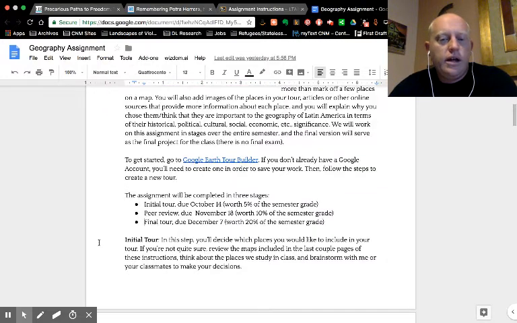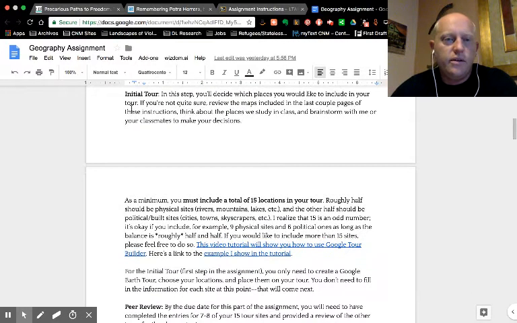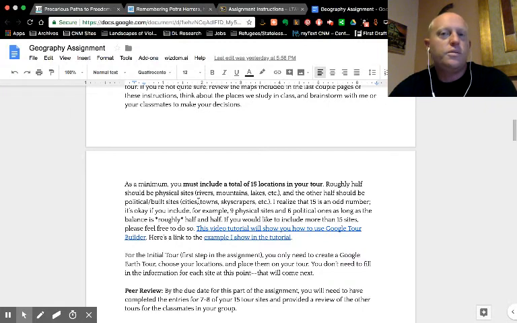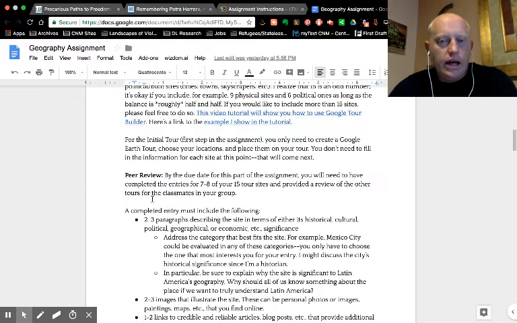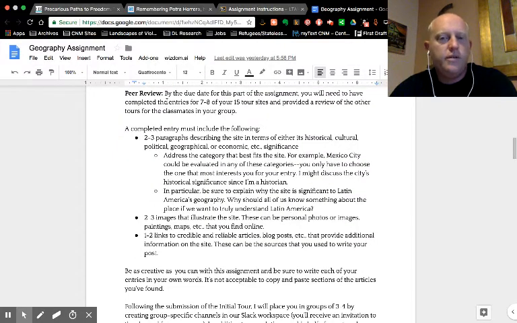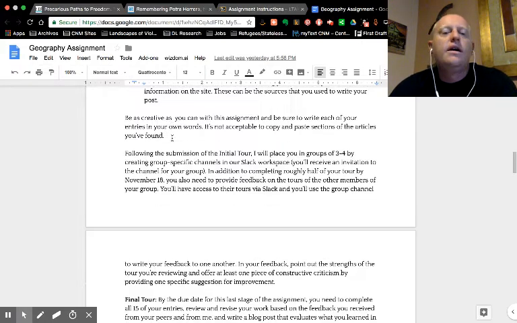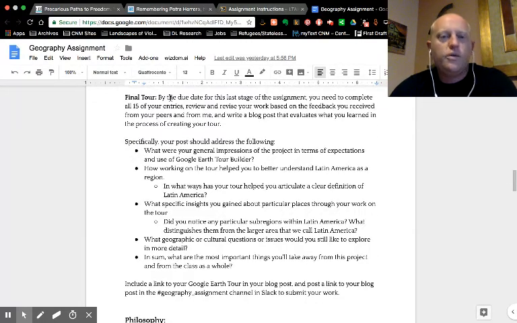The initial tour, you can get the instructions for that by scrolling down, looking at these few paragraphs here. That explains the number of locations you need to include in your tour, as well as the idea that you need to split those between physical locations and I've called them political or built sites. So these include cities, towns, skyscrapers, etc. Scrolling down, the second step is the peer review, so you can read all about that here. And then finally, the instructions for the final submission, the final version of your tour are there.